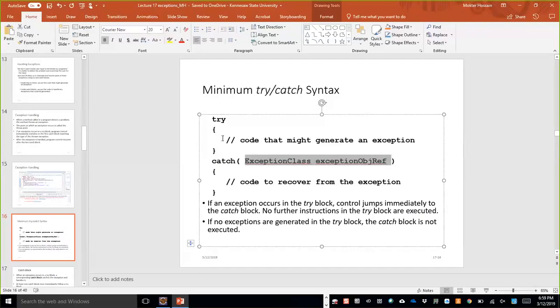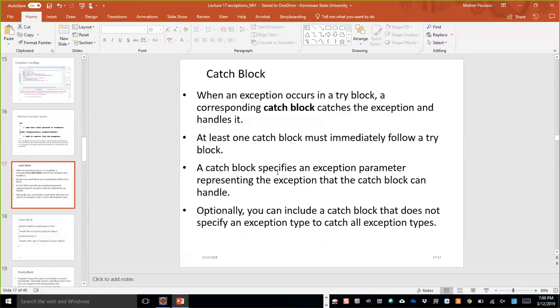If no exception happens, the catch block will not be executed. The catch block will be executed only and only if an appropriate type of exception happens in the try block. Then it will be executed. Otherwise, it will not happen. Okay. So you can have multiple catch blocks. For instance, let me see.